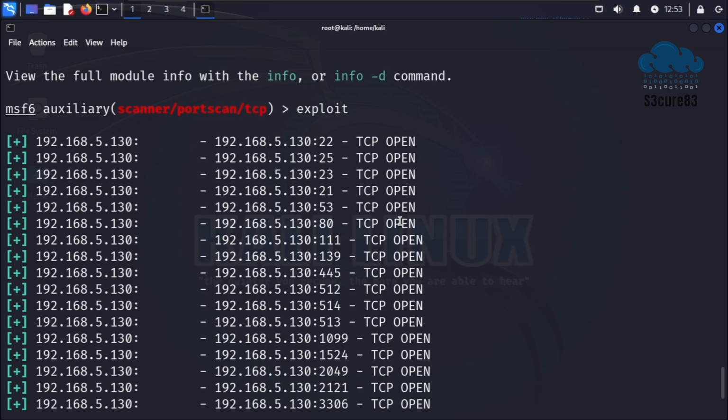Remember, port scanning is a crucial step in penetration testing, allowing you to understand the target system better and identify potential vulnerabilities. Always use this knowledge responsibly and only on systems you have permission to test.